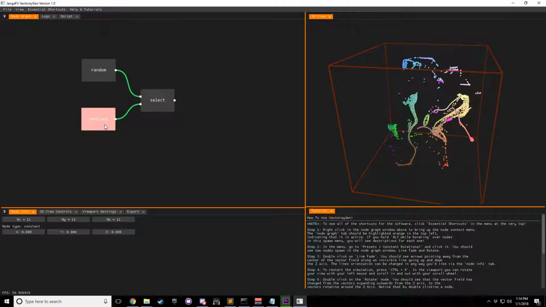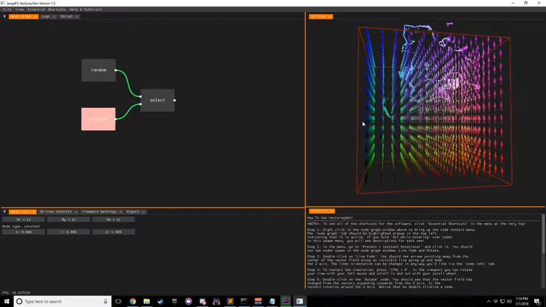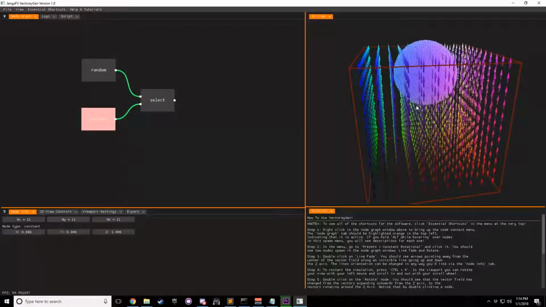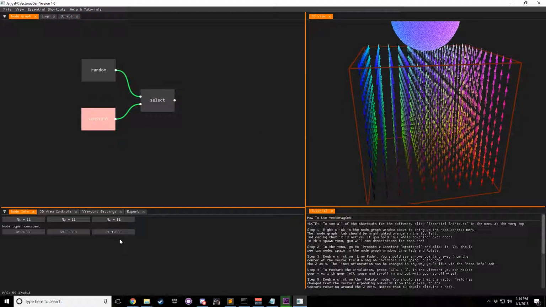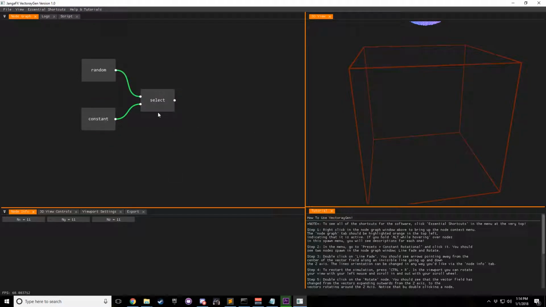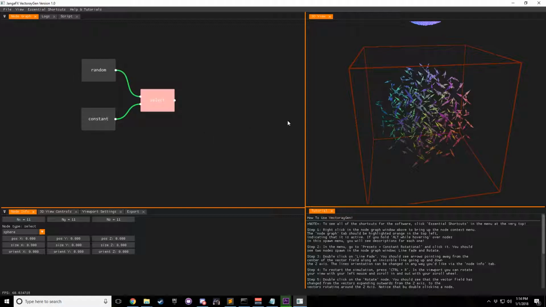modifier. Because I don't see too many uses for having things go upwards like this, but it's really useful for zeroing out the vector field and using it to select or multiply or add to. It's a pretty useful node. That's basically it. That's how constant works.